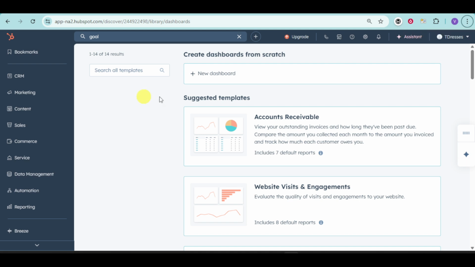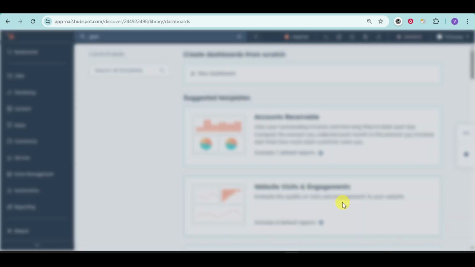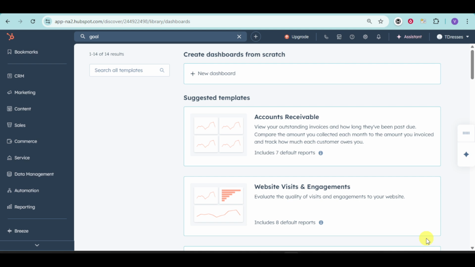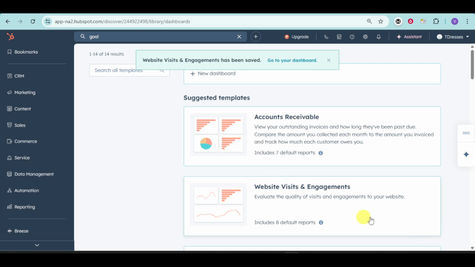Now you just need to create a dashboard right here. So for this case, let's choose right here this website visit and engagement. Now click on next and choose right here the who can access this dashboard and create it. Now, once the dashboard has been created, you should be able to find and click on this go to your dashboard to see it.